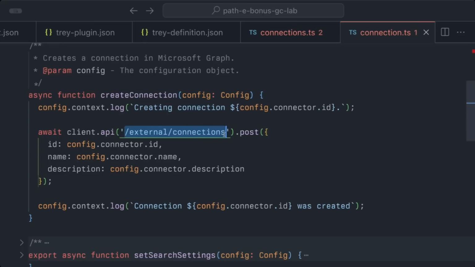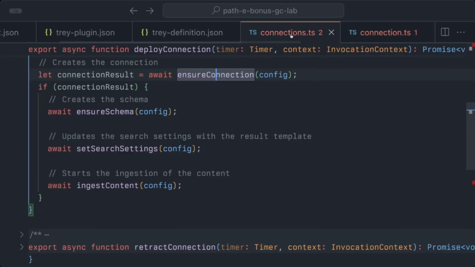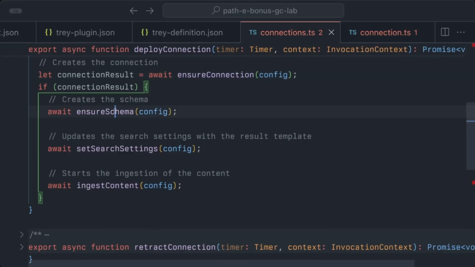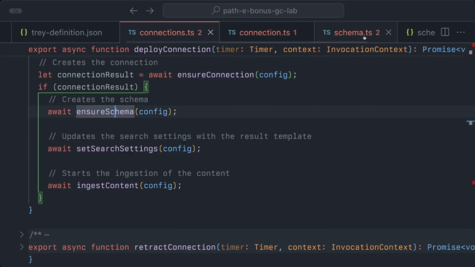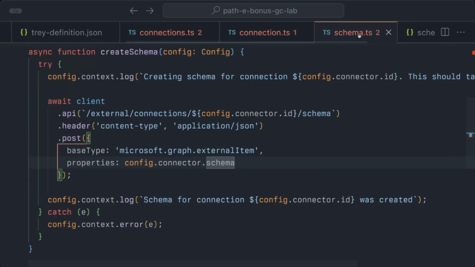You call the Microsoft Graph and you pass in things like the connection or the connection ID, which is exactly what you use in the agent. You pass the name, description, and you're done. Like, that is really it. The other thing is schema, right? So that defines the shape of the data that you want to ingest, and it can be anything you want, right?